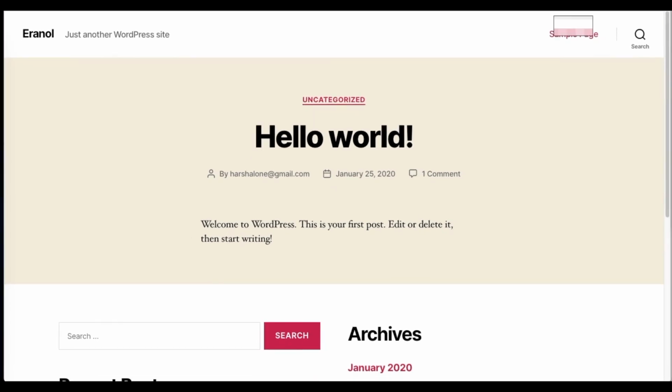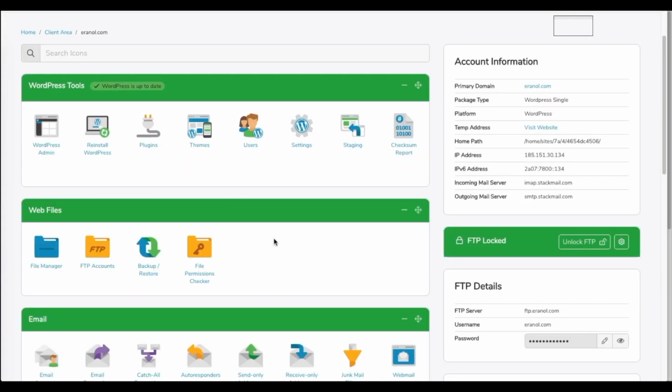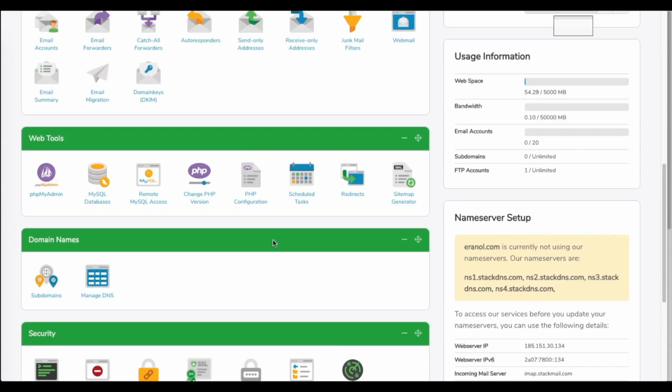But once your DNS is propagated properly, you can use it as your main domain provider. So this is how you change your DNS records on Dell hosting.